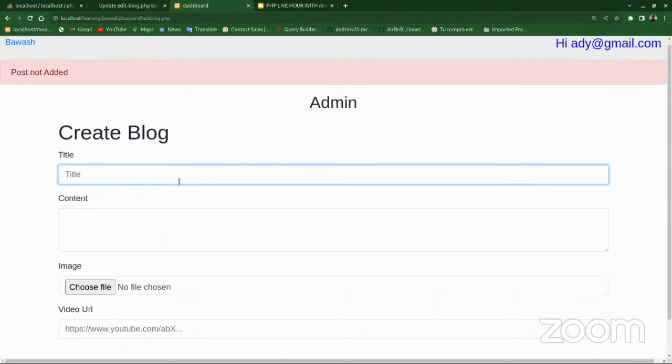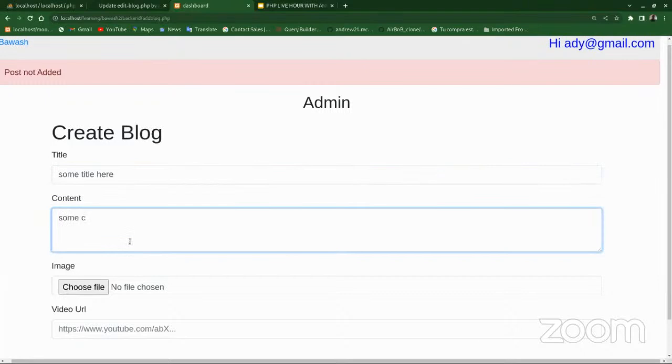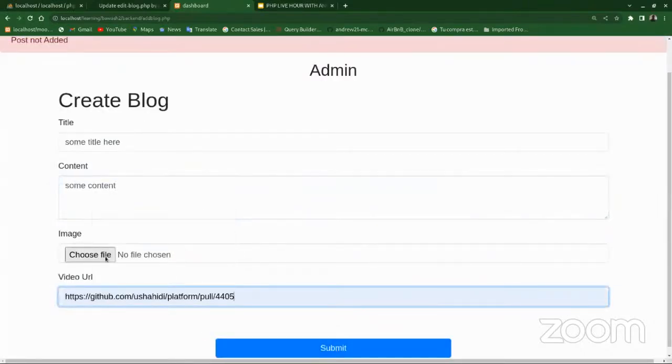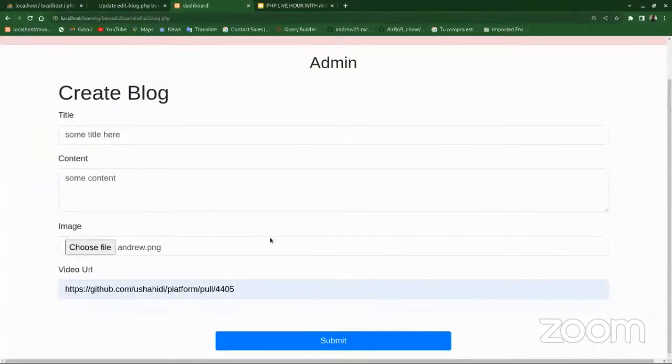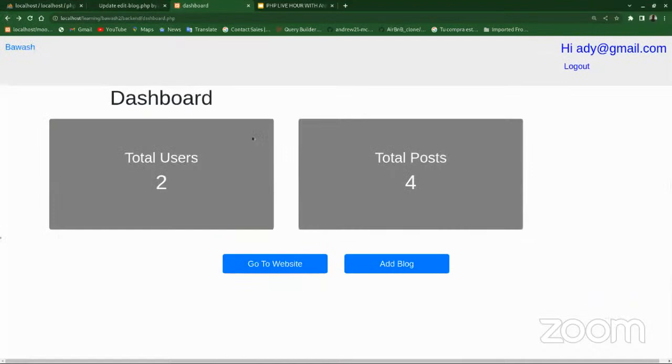Let me see. Too long, I guess. Oh, yeah, the title. Some title here, some content. Let's hope this works. As an image by default, click on submit. All right, post created. And if I go back to the dashboard, I have 4 posts.